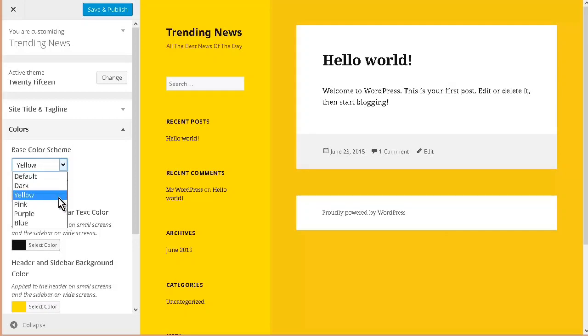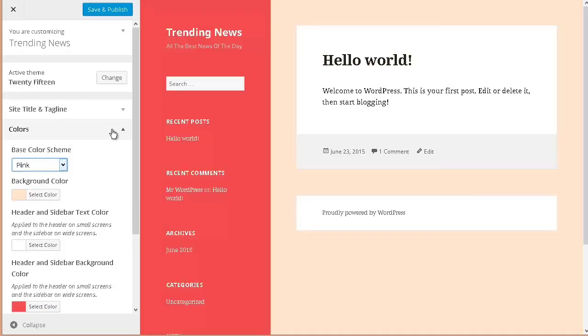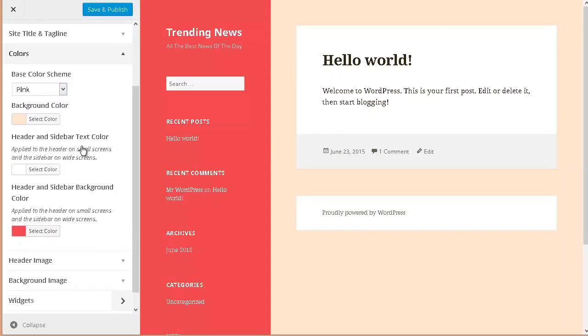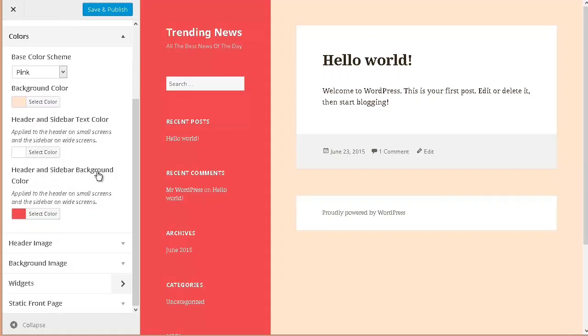Anyway, find one that you like, or you can do it a different way if you like. I'm going to just use this one. Okay, and then you can change the text color if you want here, and the header and sidebar background color. So this was part of the color scheme, but if you want to change it, you can make changes in there. I'm just going to leave it the way it is.